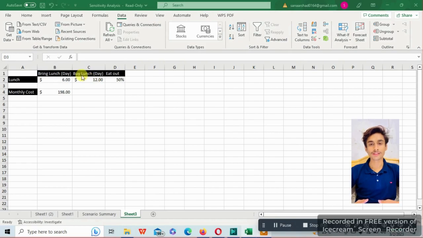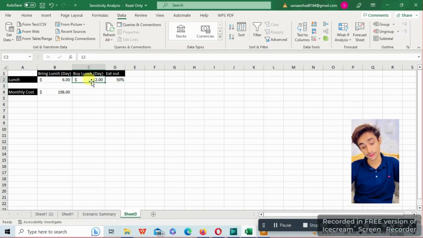Let's take an example. We are going to eat lunch every workday, and that is based on a factor. Let's say our monthly cost would be $198, and we decide whether we want to bring lunch, which would cost $6 per day, or buy lunch, which would cost $12 per day, and maybe the chance of eating out is 50% of the time.